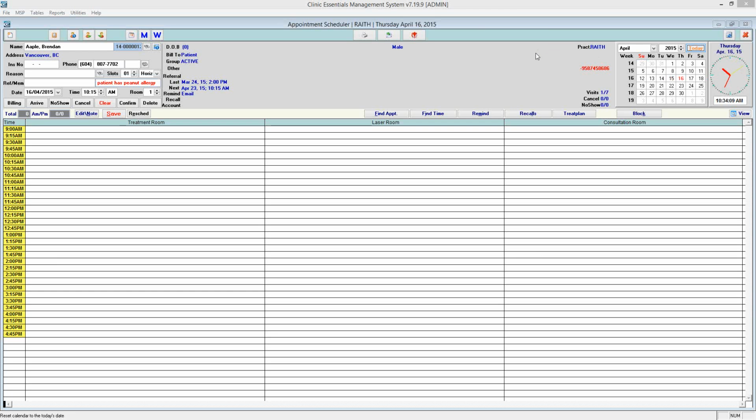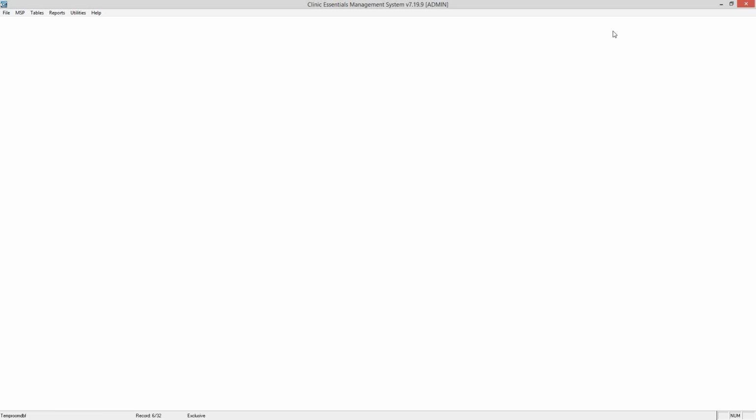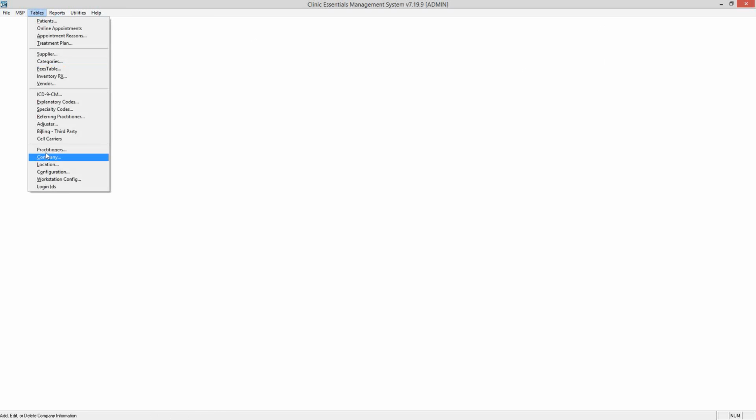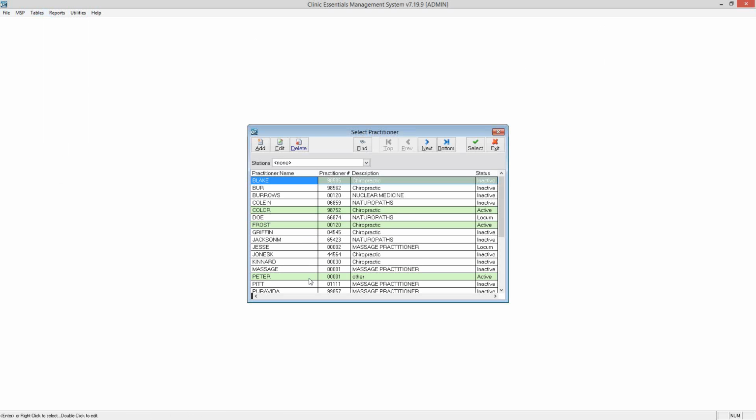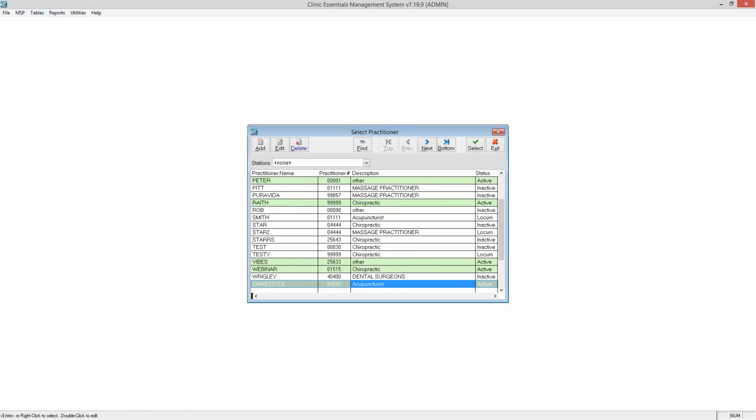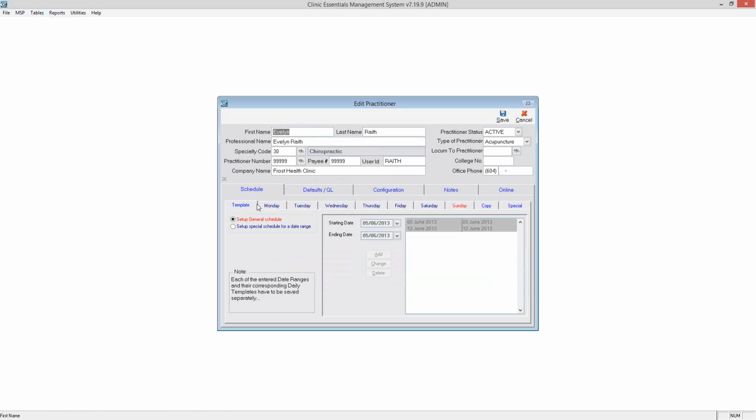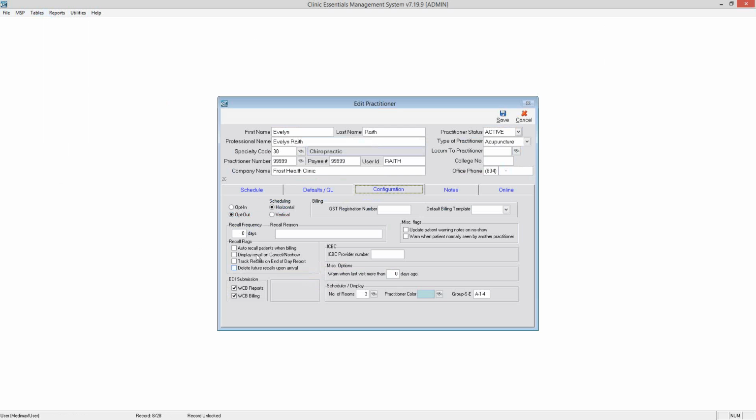Do is the practitioner setup. So recalls are practitioner specific, so you do have to set it up for each practitioner individually. How you can access the practitioner screen is if you close your scheduler, you can go to Tables, Practitioners, and let's find the practitioner I want to work with here. This one here. Okay, so it'll take you to the screen and go to the Configuration tab.